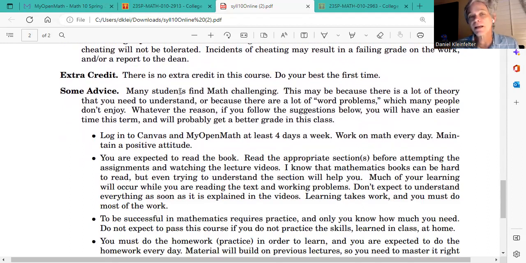Okay, many people find math challenging. Math is a very precise subject. All the words matter. And there's new terminology and word problems, and people don't like word problems. So variety of reasons. For whichever reason you may find it difficult, here are some suggestions to make it better. Okay, log into Canvas and MyOpenMath at least 4 days a week.